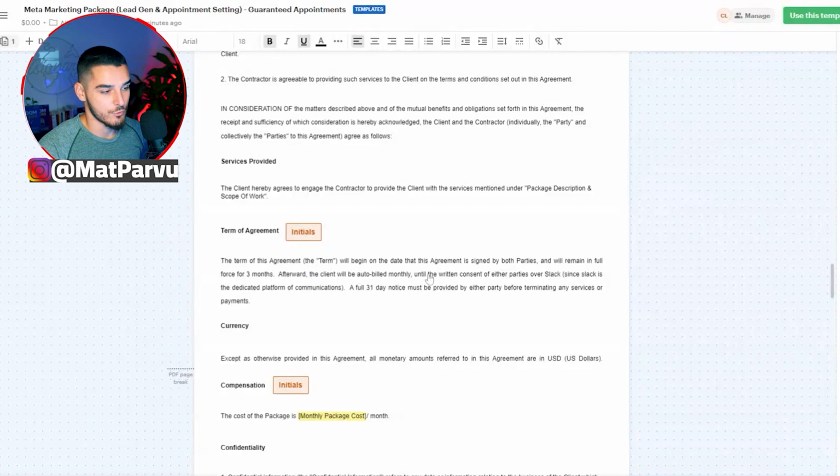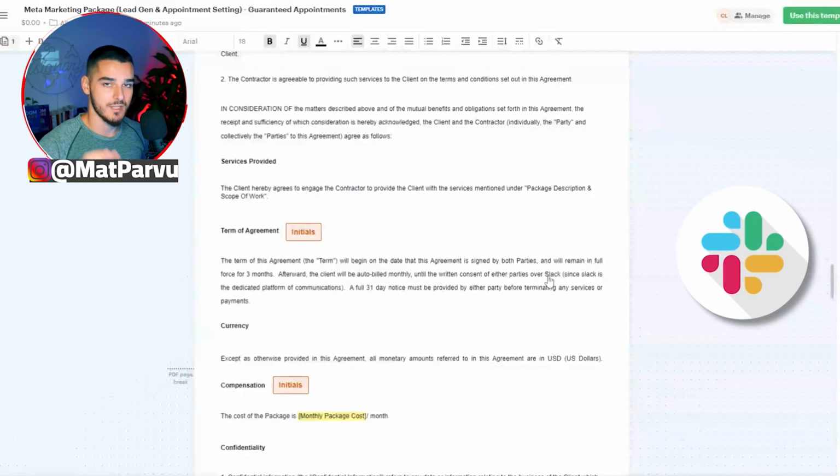The term of the agreement. So we like to do 3-month terms. Afterwards, they'll be billed auto-monthly until the written consent of either parties over Slack. Again, we set up a dedicated Slack channel.